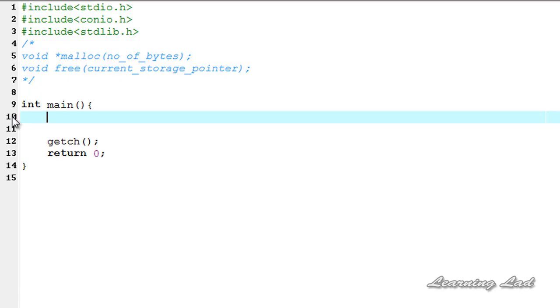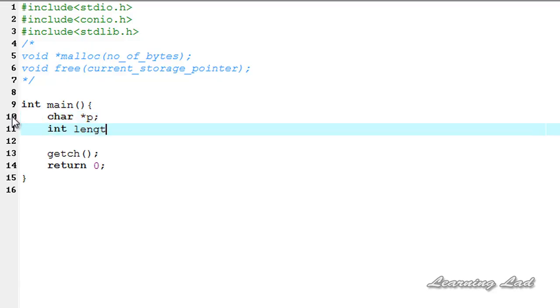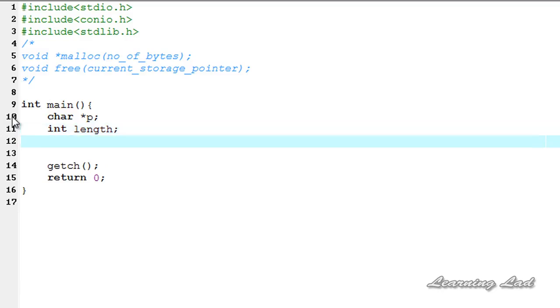Okay, first we're gonna create a pointer. It's gonna be char *p, and next we need a variable called length, of type integer, and then we're gonna ask the user to enter the length of the string he's gonna enter. I'm gonna use a puts function, and I'm gonna ask the user: enter the length of the string that you are gonna enter. Okay, that's a good message.